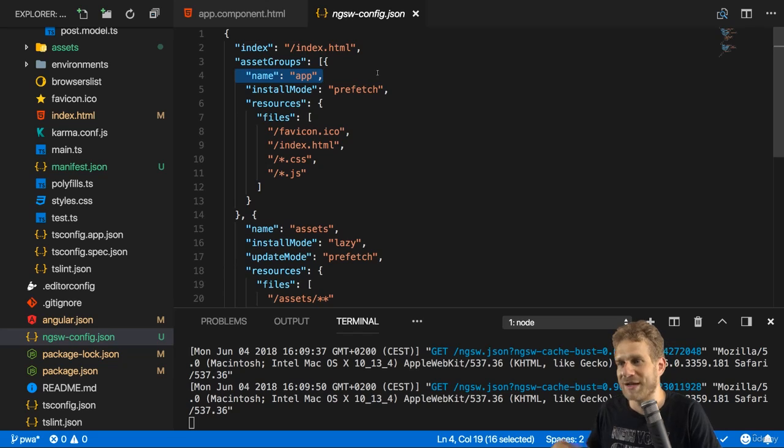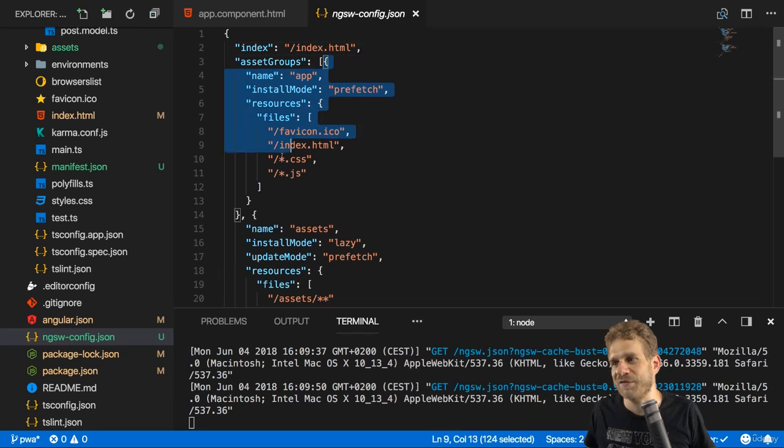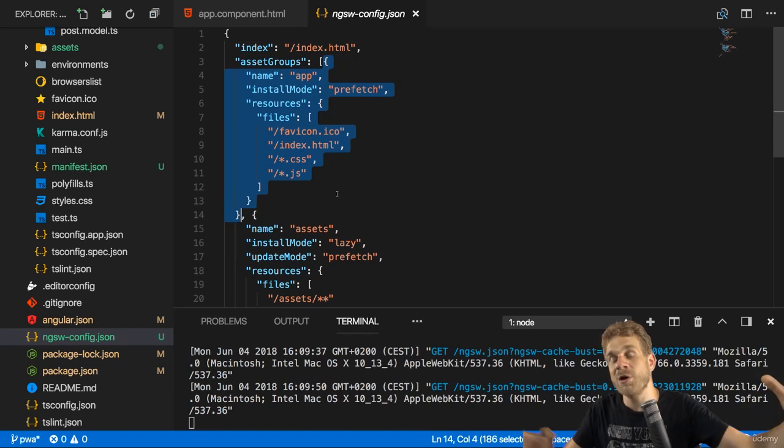We can give such a group a name, whichever name you like. And you can then define how should these assets be loaded. Prefetch means that when your page loads, Angular will go ahead, or the service worker will go ahead, and already prefetch all the assets which are specified in this asset group, which means it puts it into cache even if you haven't needed them yet.